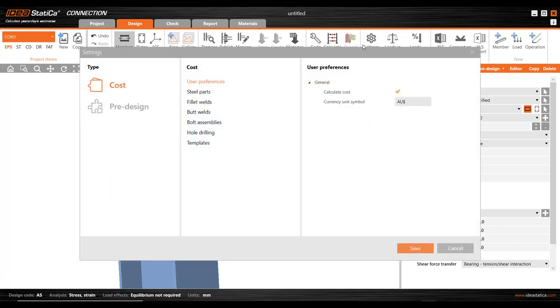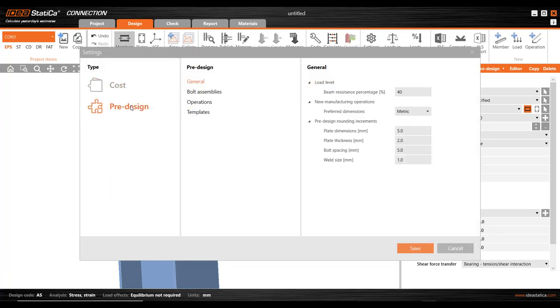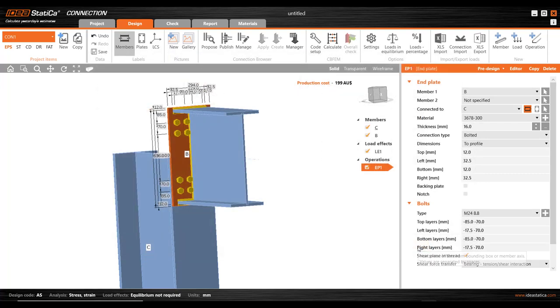I'll show you in the settings that in the pre-design setting area, we can specify a percentage of the member capacity. So if you want to pre-design a shear connection, it will use this percentage to try to come up with a shear connection that will satisfy that level of loading compared to the incoming member. And similarly for a moment type connection, like an end plate, if you put in 50 or 60%, it will try to come up with a connection that satisfies that capacity. So I'll put 50% there and save that.